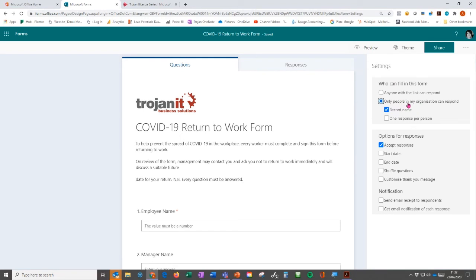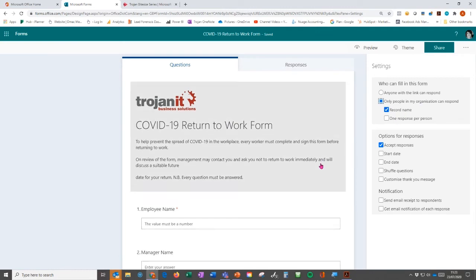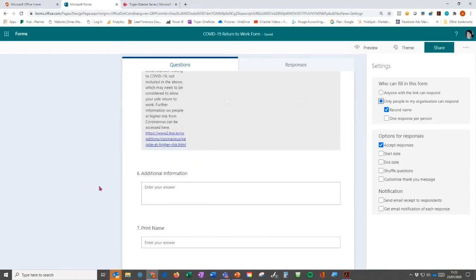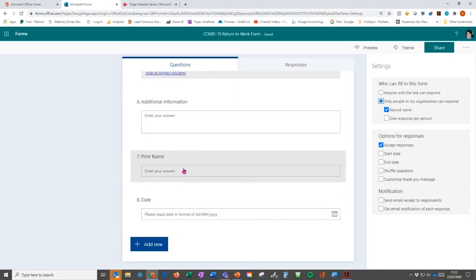An advantage of having this option ticked is that you can record the person's name, which essentially means you don't need question 1, you can delete it, and it shortens the form for the person filling it in because you already have that information. It also means that you can delete question number 7 here, print name, because again, that is automatically filled in. And it's just saving time for the person actually submitting the form.